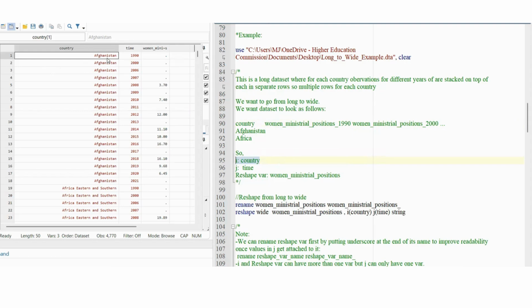Right now, country is not unique in this data set, right? You have multiple rows for Afghanistan. The whole point of going from long to wide is that you want a single row for each country. Then automatically that is the variable that will be a unique identifier in the data set, right? Because we don't want multiple rows for this, right?